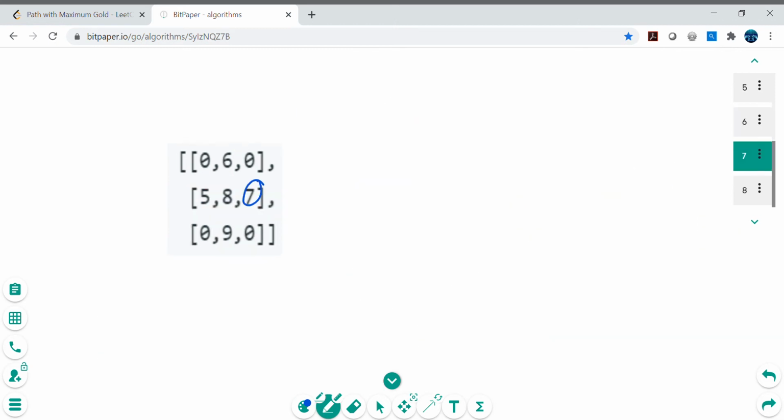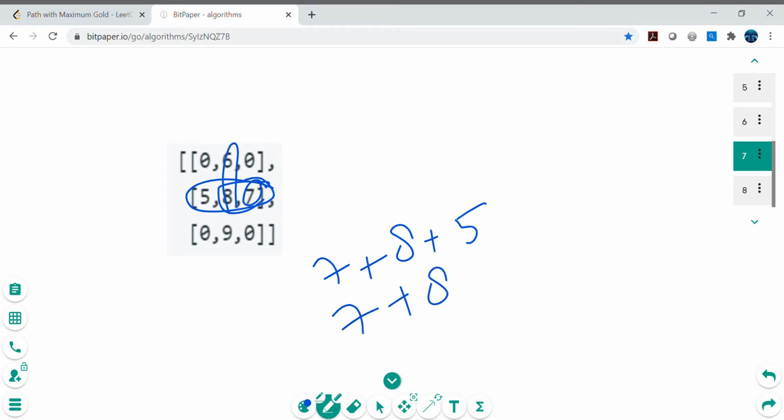If we start from 7, we can have multiple paths, right? This is one path, 7, 8, 5, right? Another path would be 7, 8, 6. So 7 plus 8 plus 6, this is another possible path. 7, 8, 9, this is another possible path. 7 plus 8 plus 9.